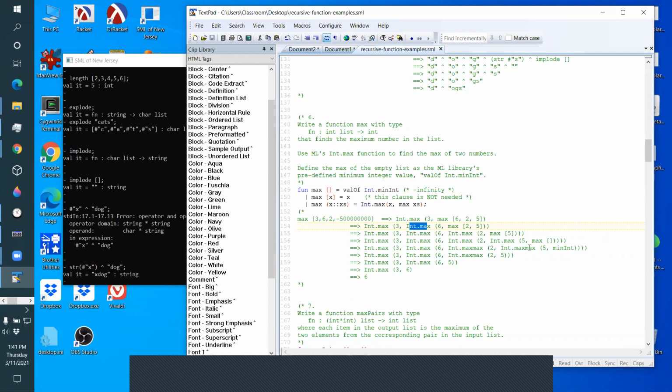So when I come out of the recursion, I come out doing the library maxes. The max of 5 and the minimum int is 5. The max of 2 and 5 is 5. The max of 6 and 5 is 6. The max of 3 and 6 is 6. Notice I can work my way out of the recursion.